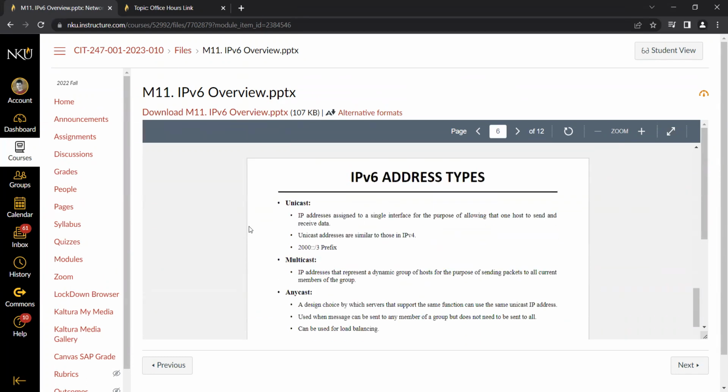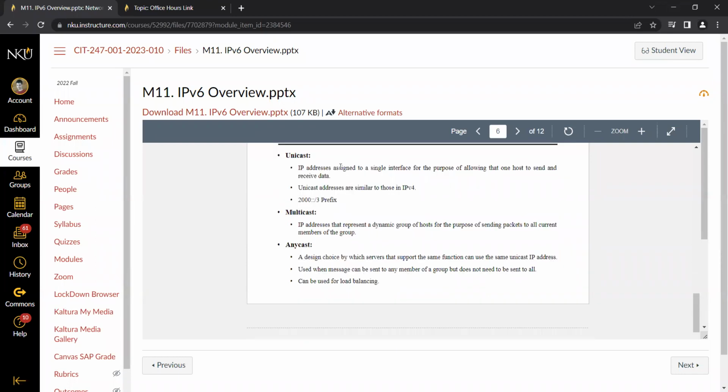So IPv6 has different address types. There's unicast. Unicast are IP addresses assigned to a single interface for the purpose of allowing that one host to send and receive data. Unicast addresses are similar to those in IPv4. They start with 200.